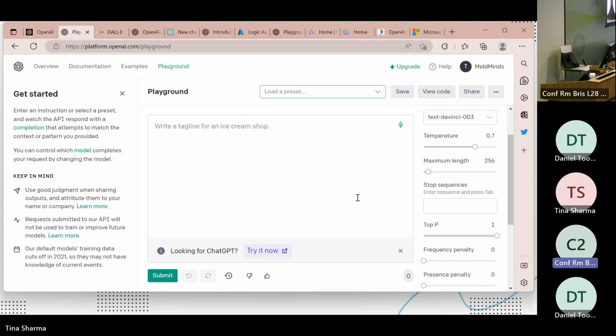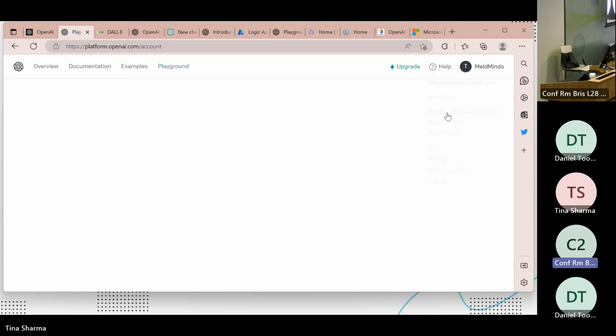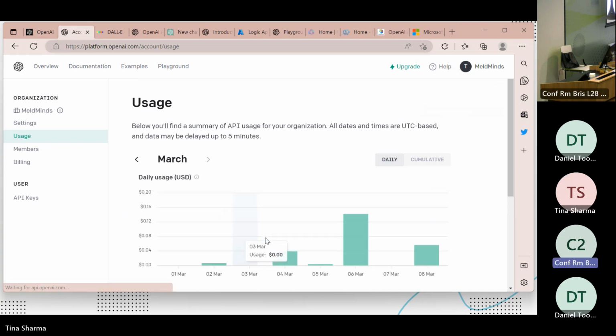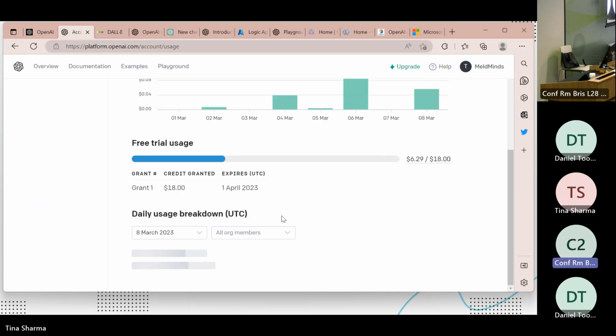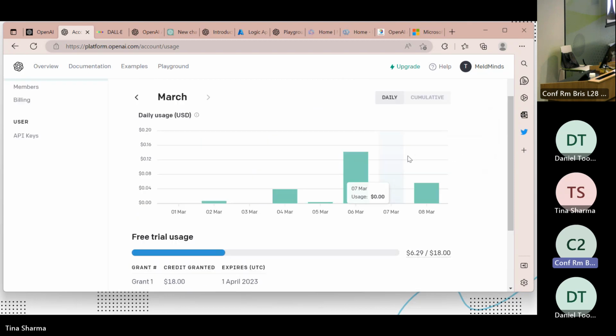Can you check your account? Oh, sure. Right at the top there, it says MeldMinds. That's the name of my company. If I click on manage account, it gives me some of that, and that was the $18 I got. I still have a fair bit to go, and you can see my usage as well.